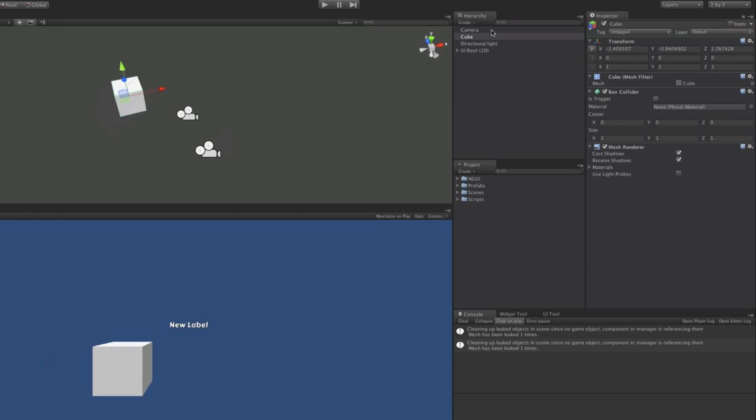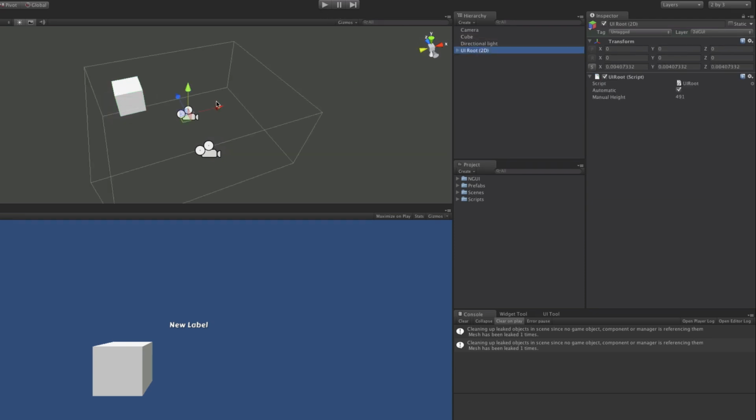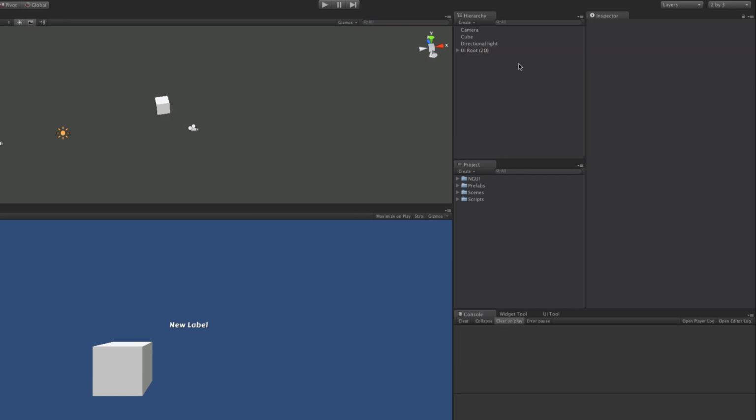Okay. Let's take this whole UI root and move it off to the side. It's still in our scene, but it's not anywhere we're going to be working. Let's save this scene. And that's pretty much it for this video.